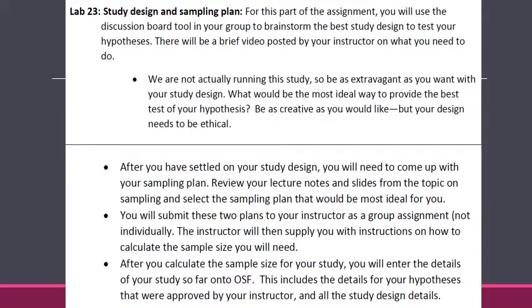Now, you'll submit these two plans, one for each hypothesis, to your instructor as a group assignment, so not individually. Additionally, I'm going to supply you with instructions on how to calculate the sample size you need. It'll either be through some sort of video or an email, whatever I find best fitting at the time. So we'll see how that works out.